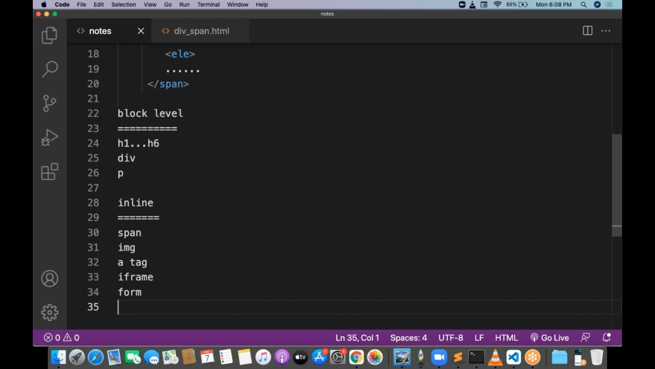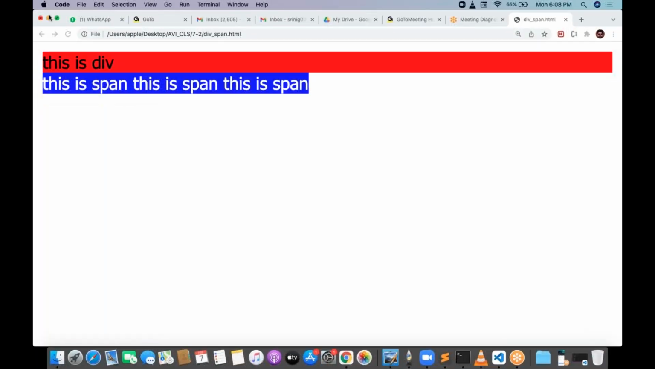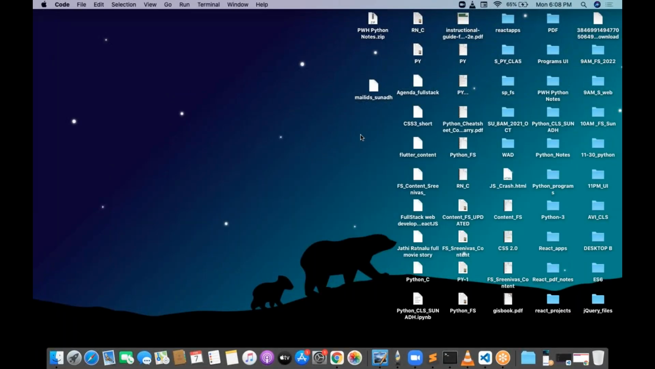Block level means blocking the full width of the page. Elements that block the full width of the page are called block level elements. Elements that do not block the full width of the page are inline elements. So we try to understand how many block level elements and how many inline elements there are. And let me check what the last class was and what the pending topics are.